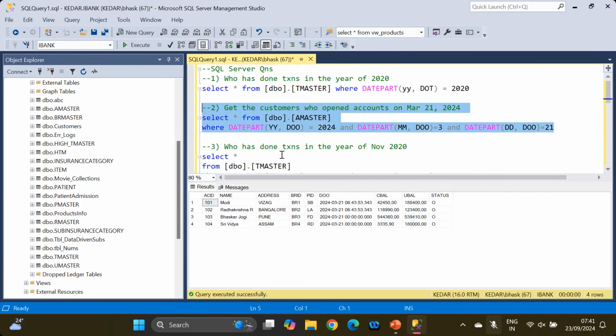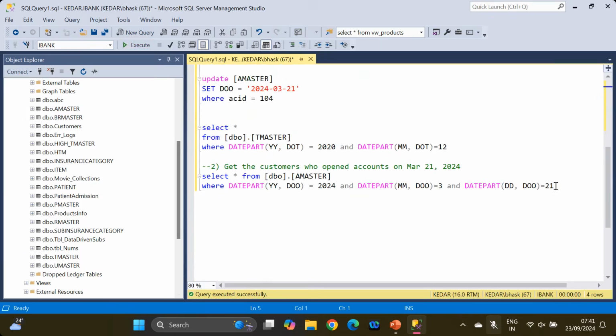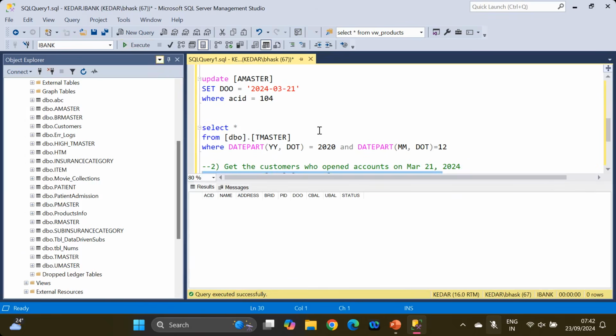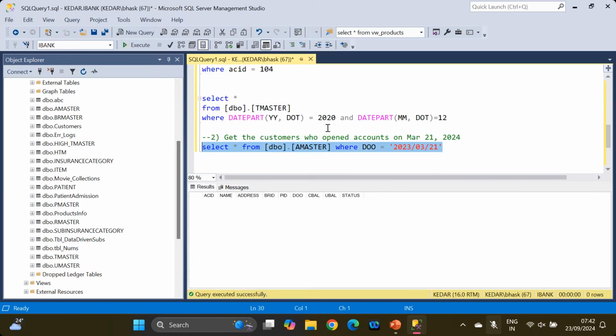But the same query you can also achieve like this. How? Simply you put DOO equivalent to, in single quotes, 2023 slash March 2021. This is the easiest way you will be able to achieve it, right? March means the month number will be here, the year number here, and the date here. You will be able to get the results. But when you see, I am not able to get any data.